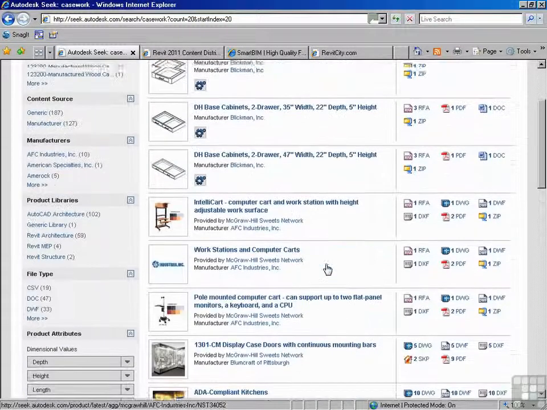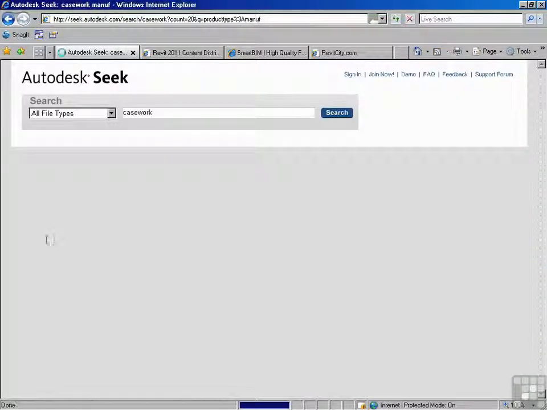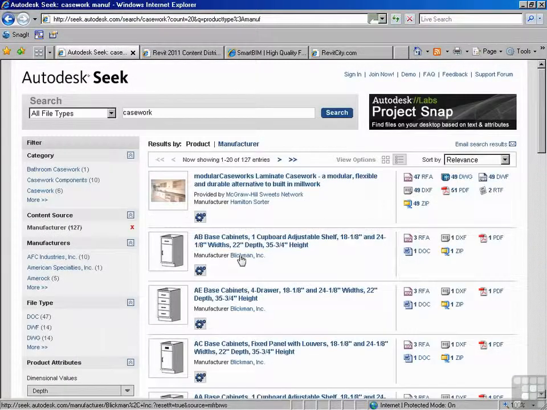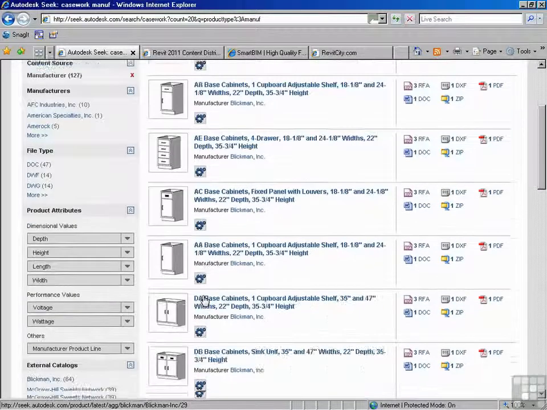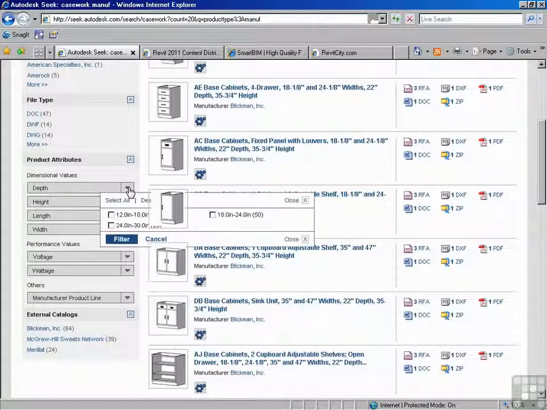You can also do some nice filtering through this. So I could go with something like, let's go by manufacturer content. There's 127 pieces. And remember, each one of these pieces is parametric, so they'll have varying widths that you can use. You can also go down the list here and say, I'm looking for something which is of a specific depth.